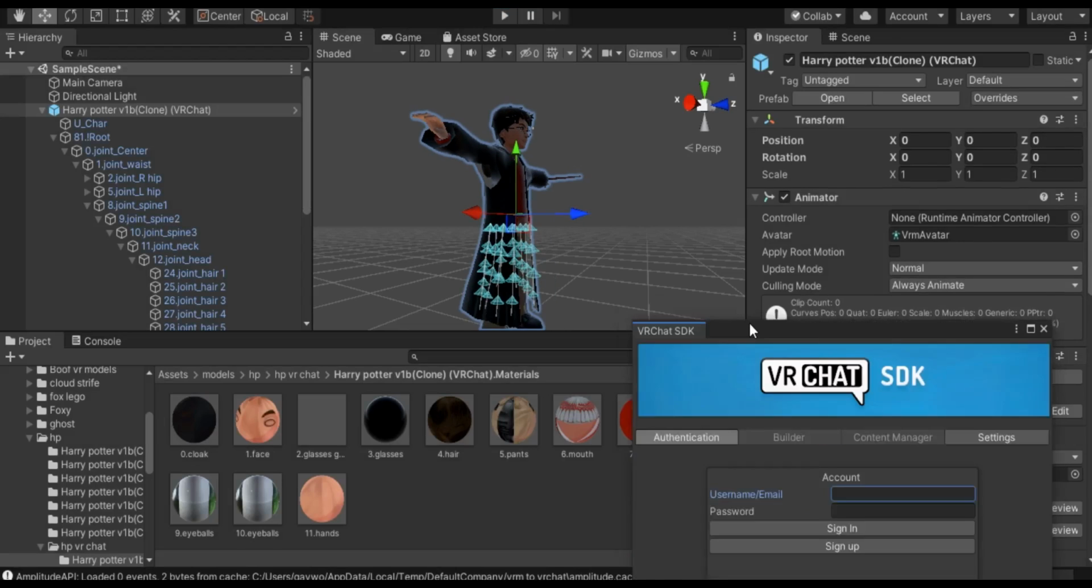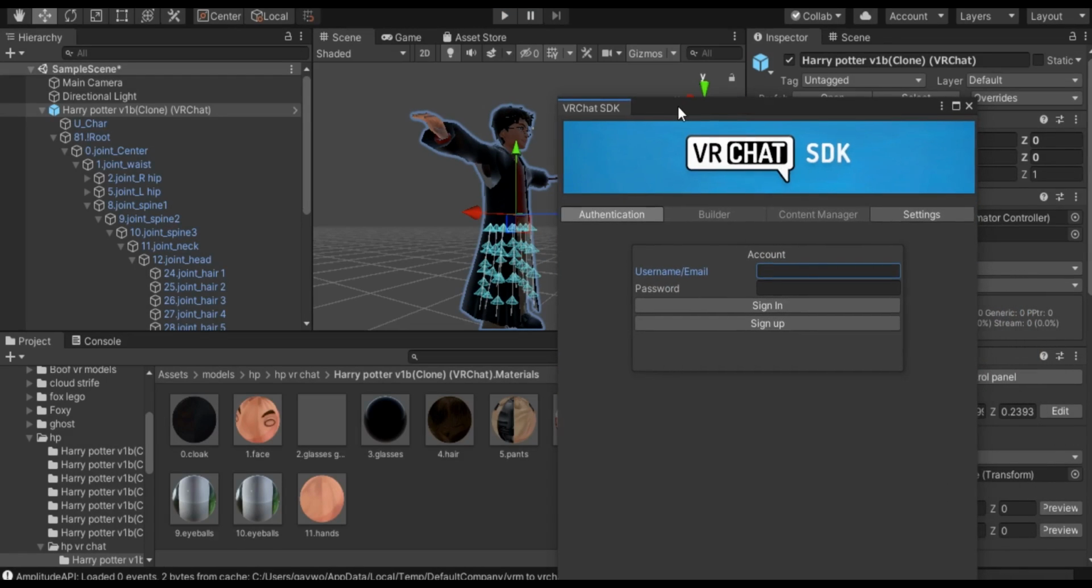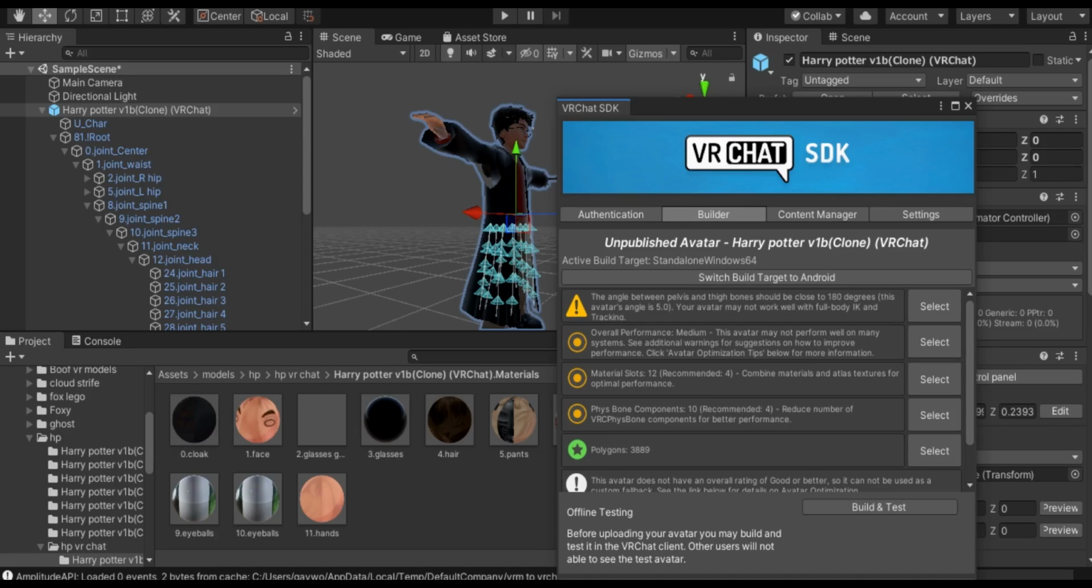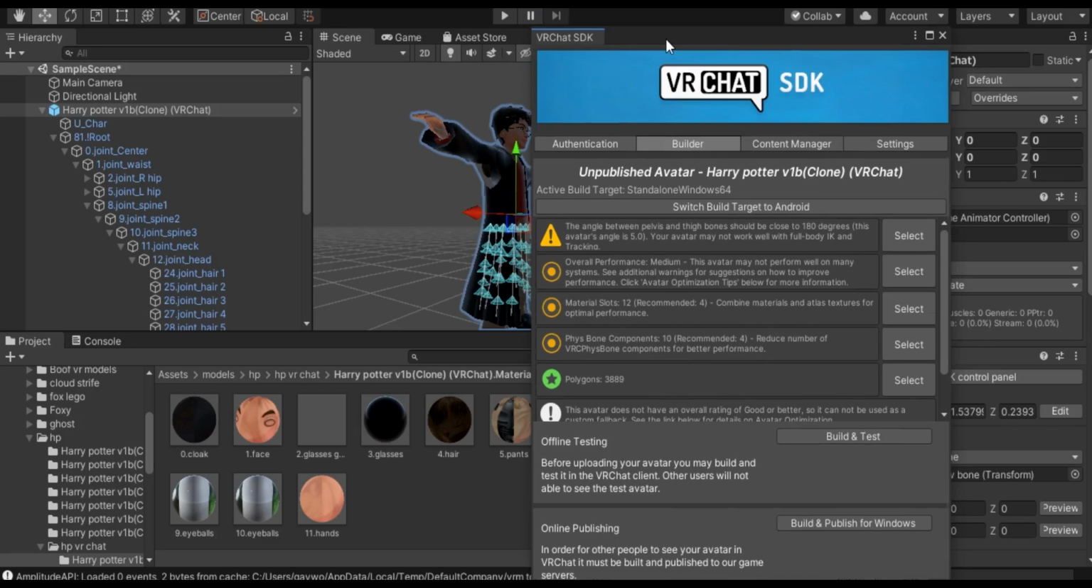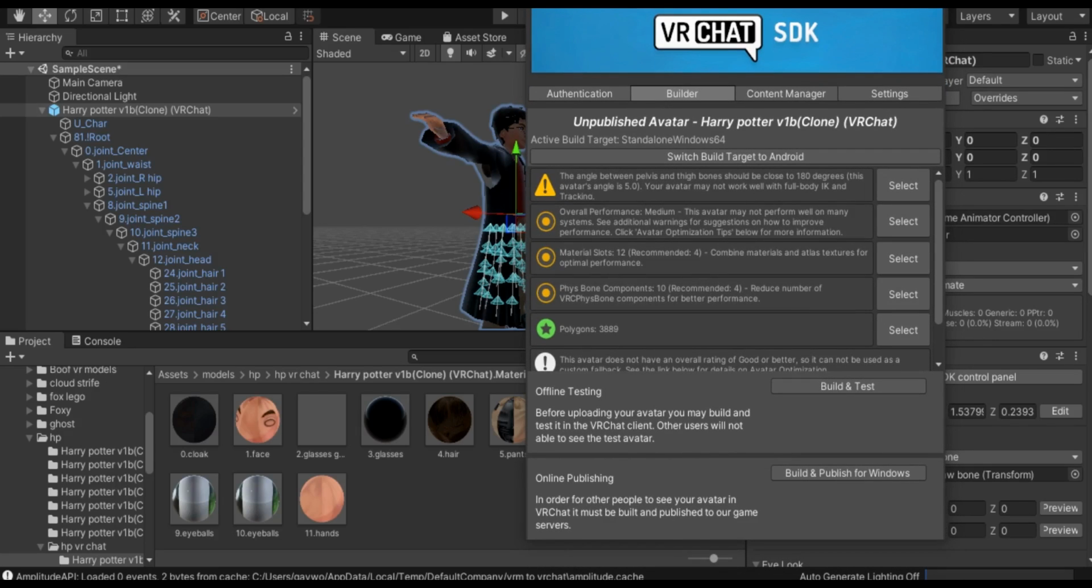Now, in the VRChat SDK, you will see all this junk. Because I'm not going to show you all of this, you'll see that I'm all logged in. Go to the Builder tab. If you have not played VRChat for at least 12 to 24 hours and become a verified user, you won't be able to upload models. Only when you've done that can you upload. Once you are in this tab, go to Build and Publish.